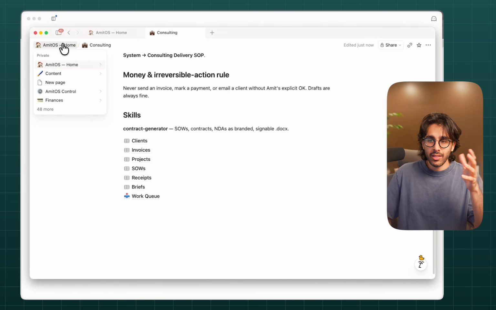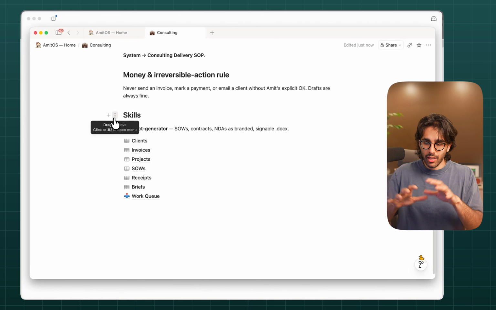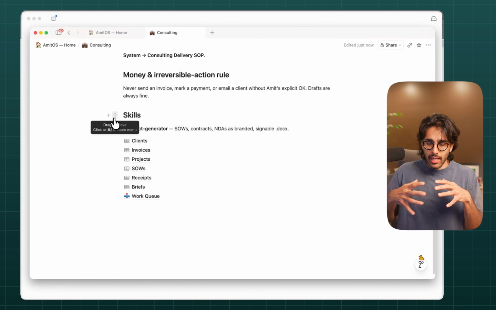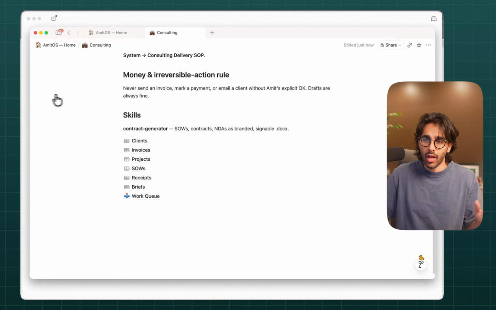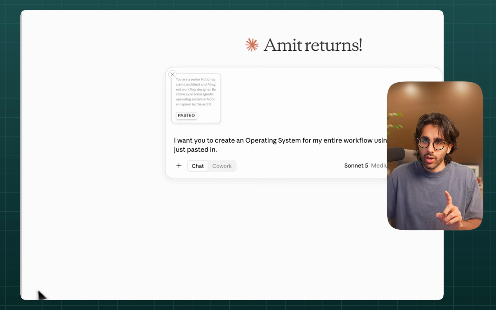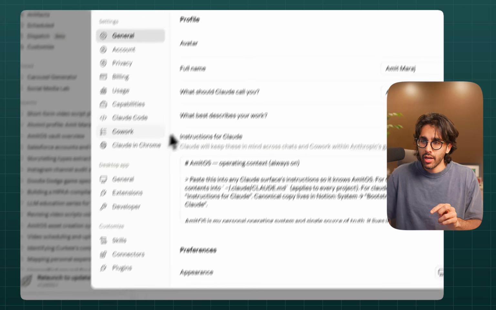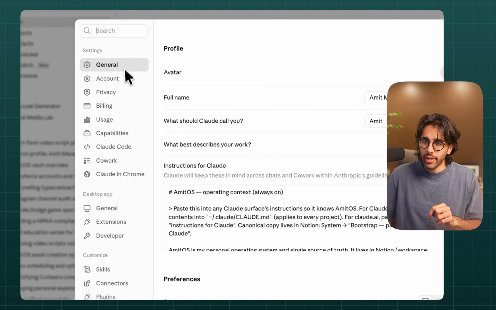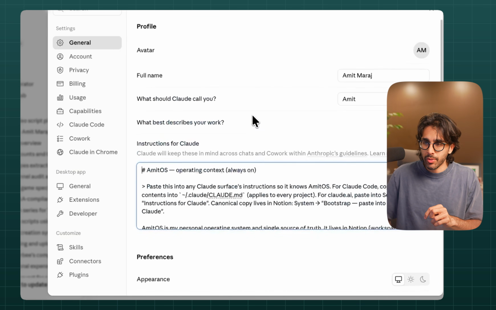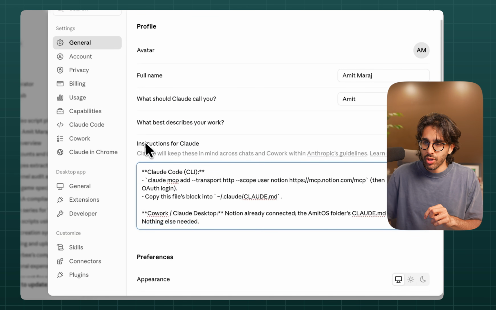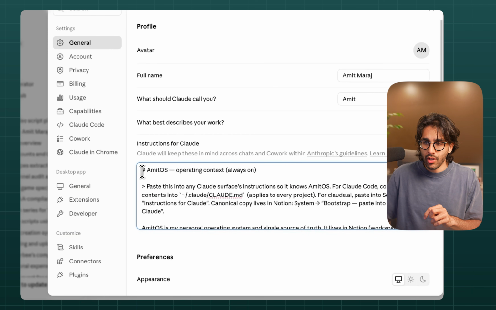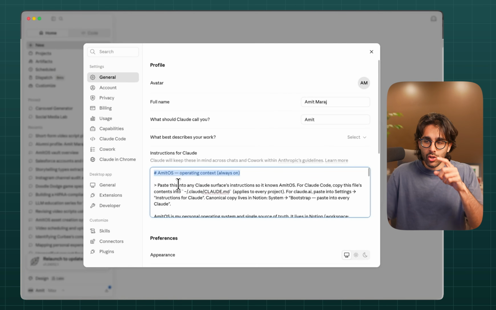So anyways, this is a general rundown of how my AmitOS works, and hopefully it gives you some ideas, but of course yours will not be the same. The last thing I wanted to show you that you would need to do to get this to work is jump back into Claude, go into settings, then general, and then instructions for Claude. This is a little prompt, and I'll drop it in the description below, that you can paste into your Claude's instructions so that every chat knows that there is an operating context called AmitOS and where to find it. So it'll go in, find the AmitOS, and then start to dive in from there.